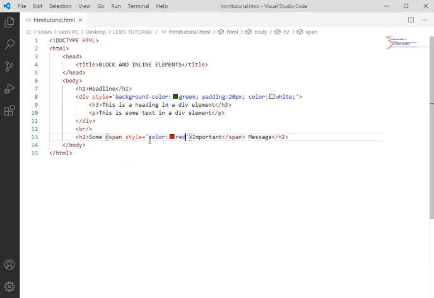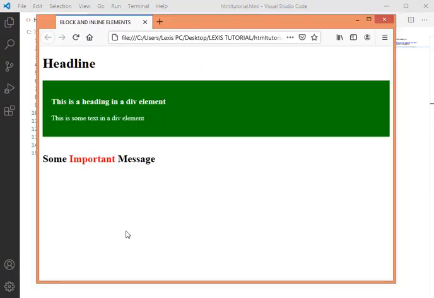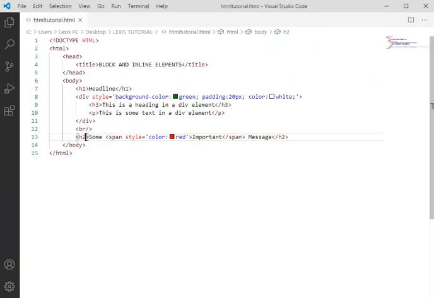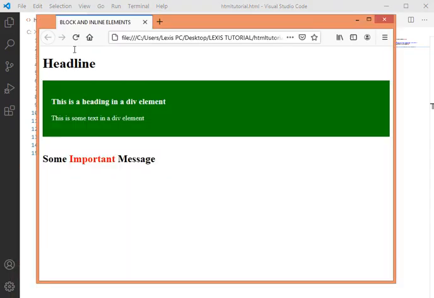So apart from this span, there are different things you can use too. The reason it is bold, if you notice, is because of using H2. Remember, heading is usually in a bold format. If I use P, that is paragraph, I'll change the closing tag to P. Ctrl S. Let's reload the page.